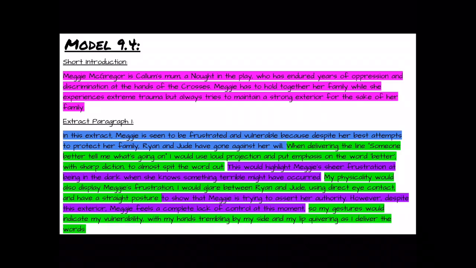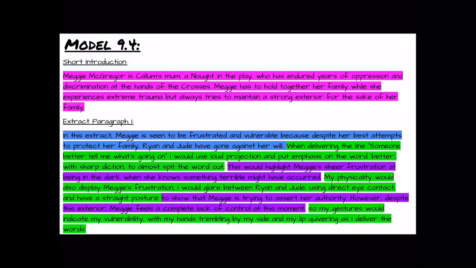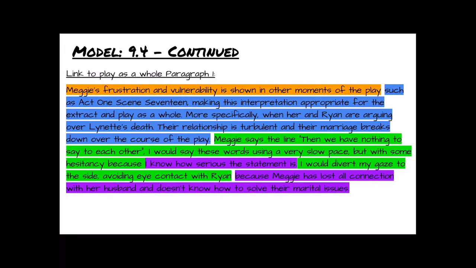But with this response, there are a few interpretations in that paragraph, because it's thinking about how the character is showing herself to other characters, but then how she's feeling inside, so the hidden layers of her character, which I think is what makes this kind of response more sophisticated. So now I make the link to the play as a whole for that paragraph.